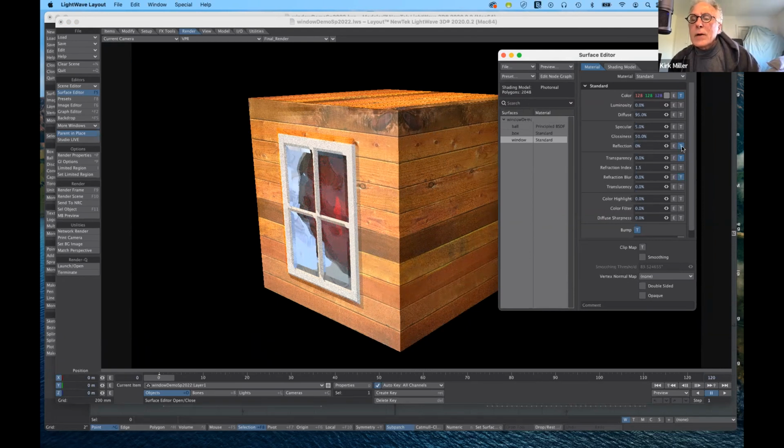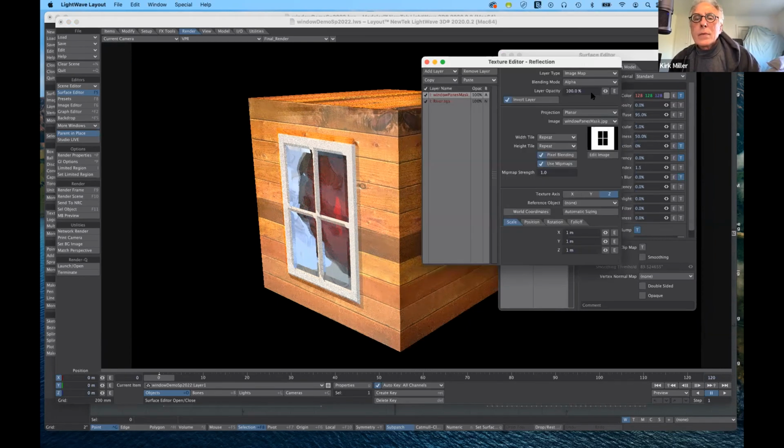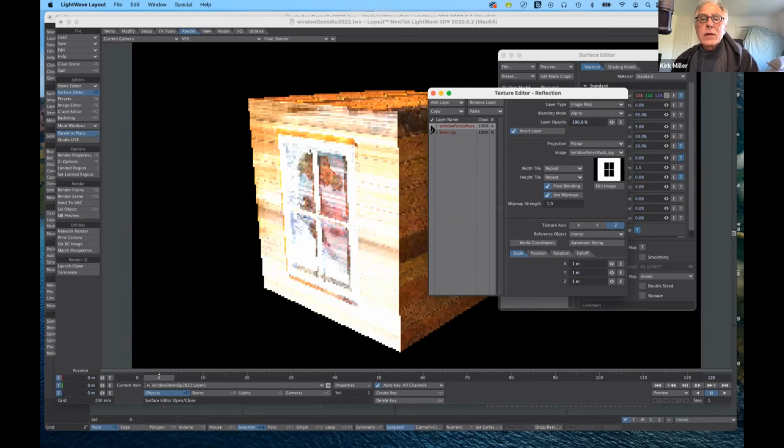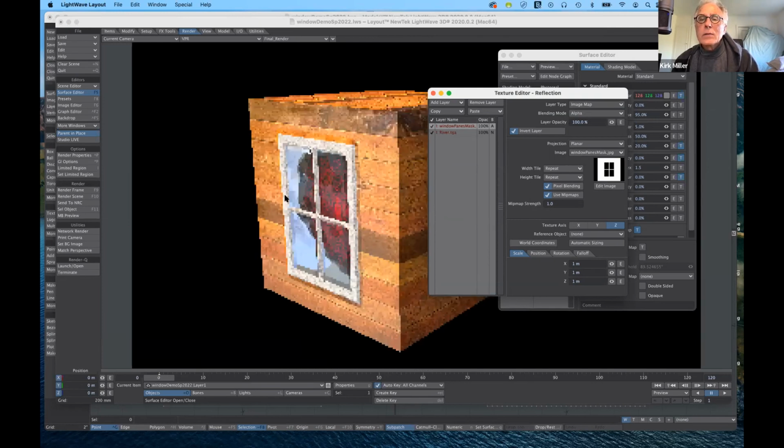And to do that, if I click T for texture, now this is where you need both the image that you want to reflect. I wanted to reflect that river image in the glass. And to make sure that it's only, if I turn off the window panes, notice that it reflects on the entire side. That's not what I want. I want to make sure that it only reflects in the window panes.